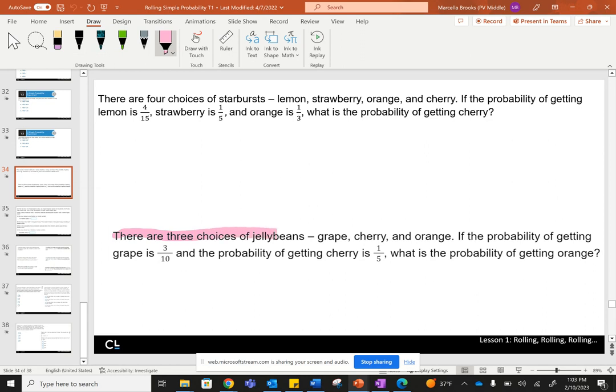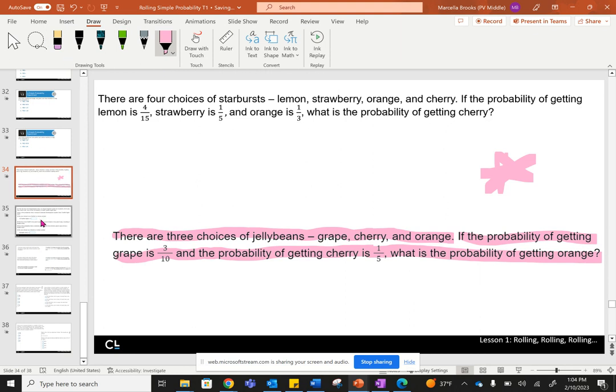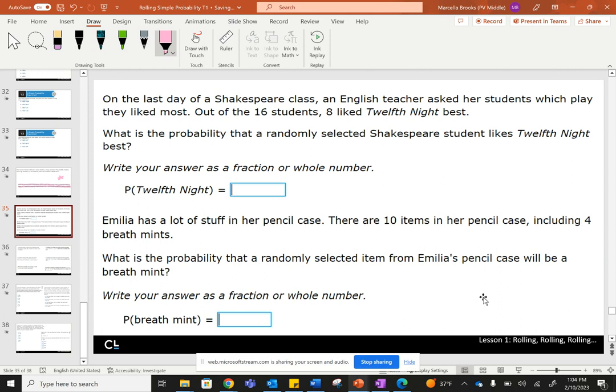There are three choices of jelly beans: grape, cherry, and orange. If the probability of getting grape is 3/10, or 3 out of 10, and the probability of getting cherry is 1 out of 5, what is the probability of getting orange? You guys are going to do pretty much the same thing as you did in that last video to solve this one. And then we turn the page.